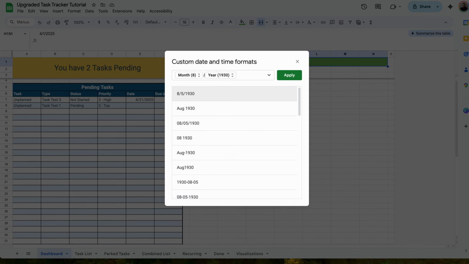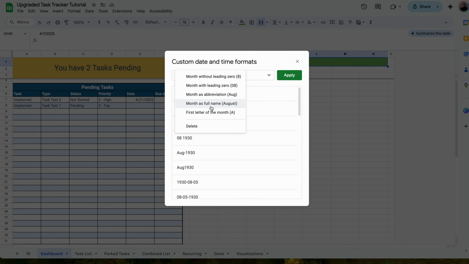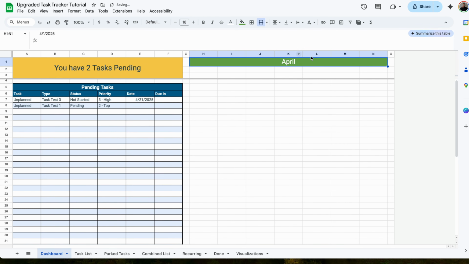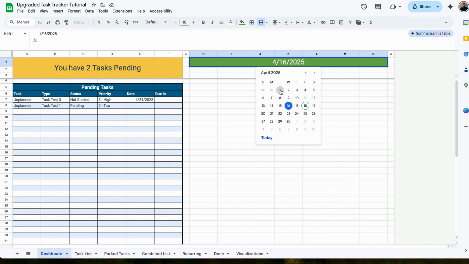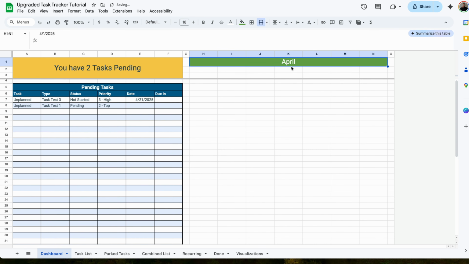Delete both of the slashes. I'm actually going to delete the year as well. And then under the month, I'm going to change this to month as full name. Then I'll hit apply. So right here, we can see it says April. Realistically, on the back end, it's April 1st, 2025. If I were to select a different day in here, it would still say April because it's still only going to show the month. But when you use this, make sure you're only selecting April 1st. Otherwise, the actual calculations and the days are going to be incorrect.